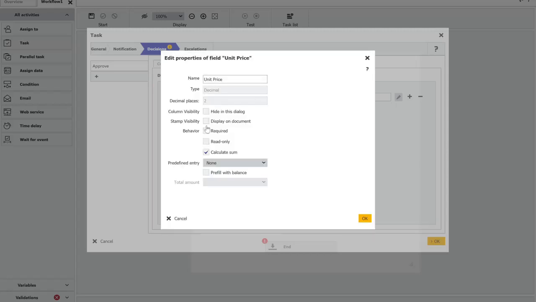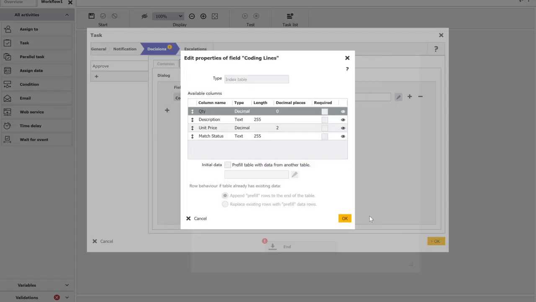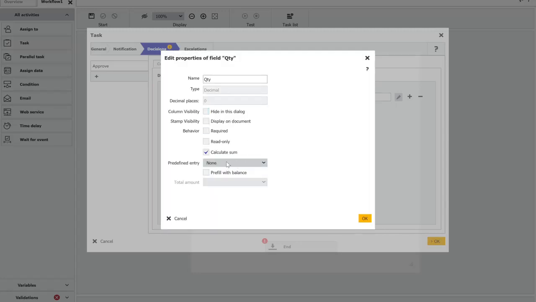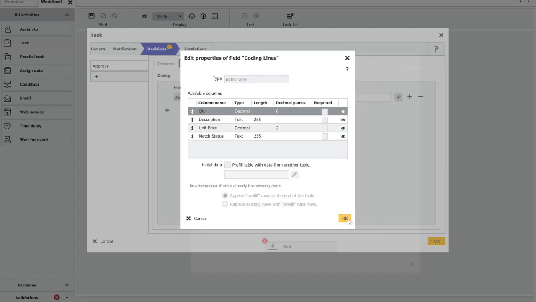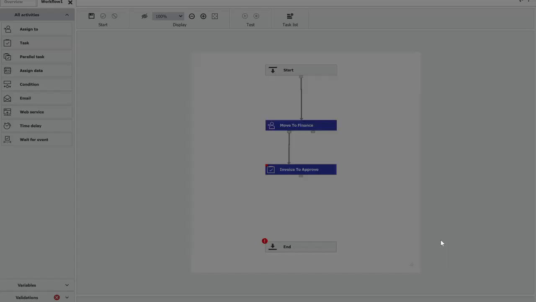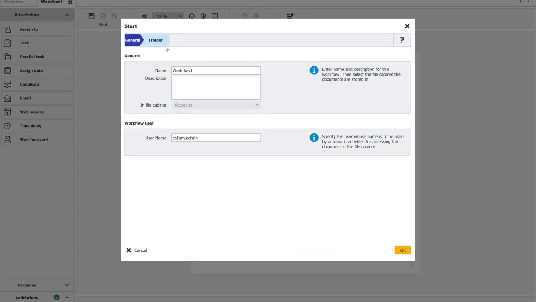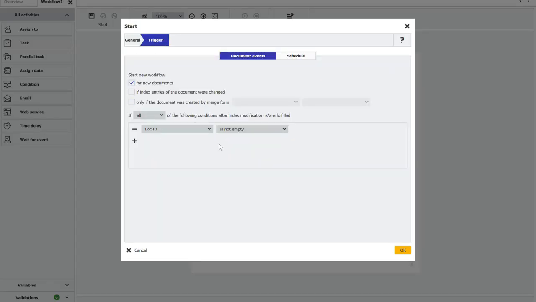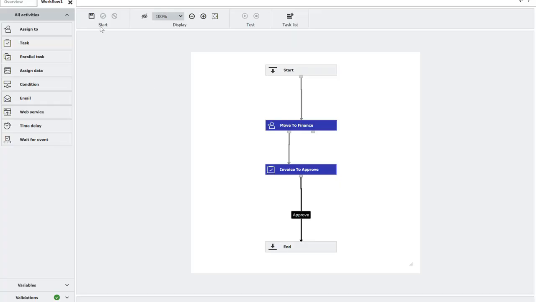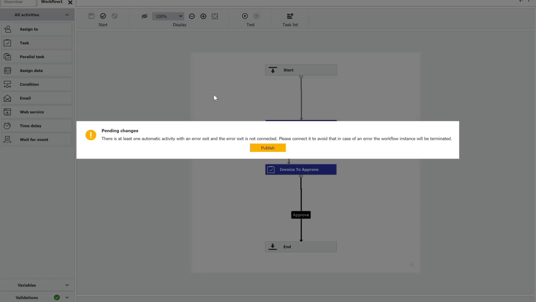So in the unit price, I am going to disable the calculate sum. In the quantity, I am going to leave on the calculate sum. Okay and okay. Again, my workflow is triggered on any old document stored in the filing cabinet, so there's nothing fancy going on there. Save, publish the workflow.